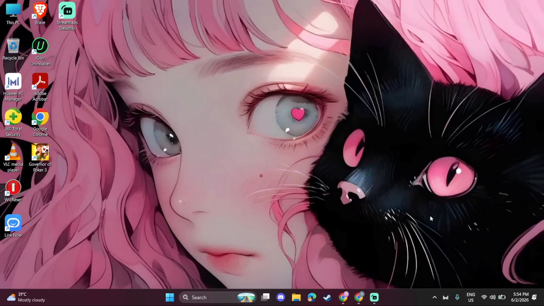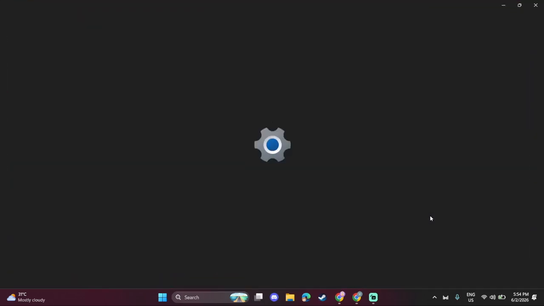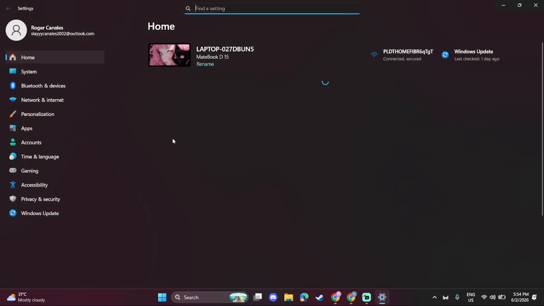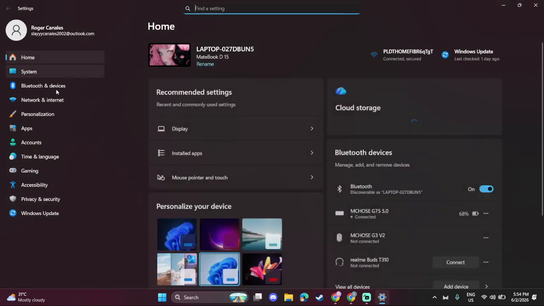Before you begin, make sure you're signed into your Windows 11 device and that you have access to your account settings. First, open the Settings app on your computer. The quickest way to do this is by pressing the Windows key and the letter I on your keyboard at the same time. This shortcut takes you directly into Settings, which is where you'll manage your sign-in options. Once the Settings window opens, give it a moment to fully load so all menu items appear properly.